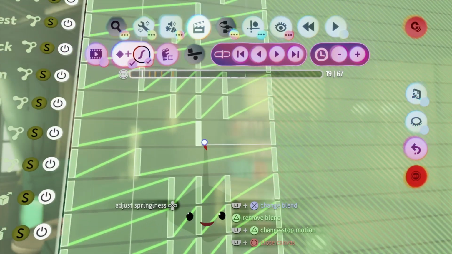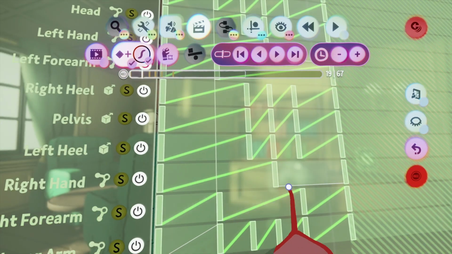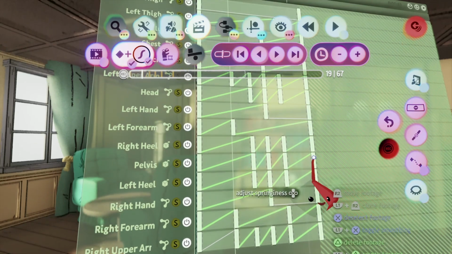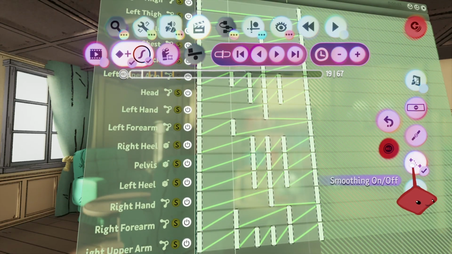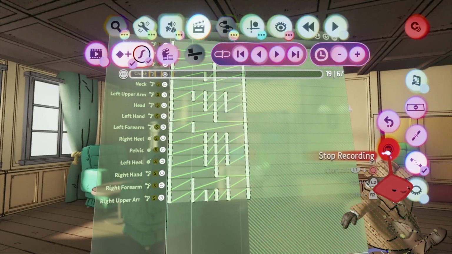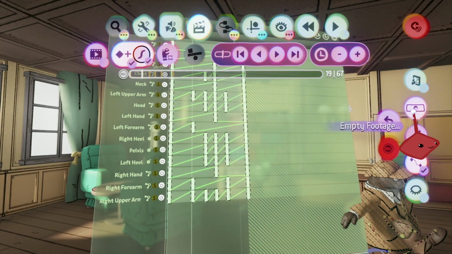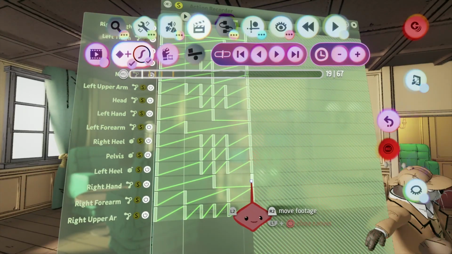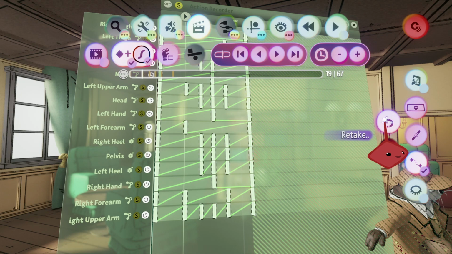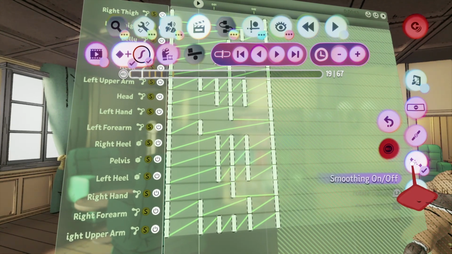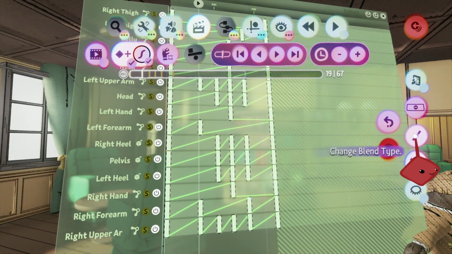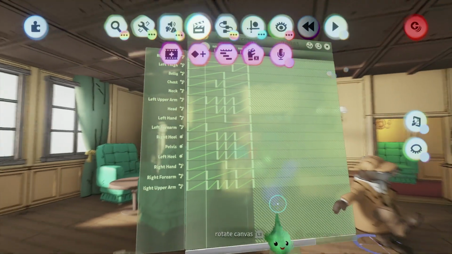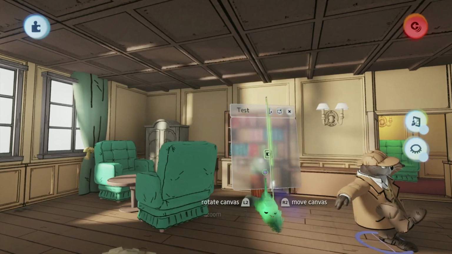And you'll notice these little white bits here. That's because there's no smoothing. So if you double tap, you can select all of these and put smoothing on. You can also get rid of all the footage with this if you want to. And you can retake the footage. And of course there's the blend type, which we'll talk about later. But for now, let's just let our animation play out and take a look at it.